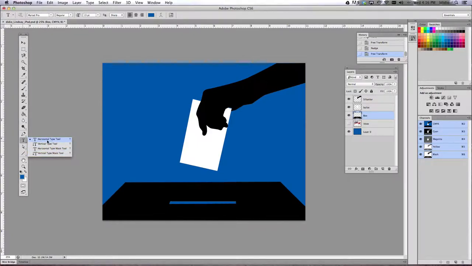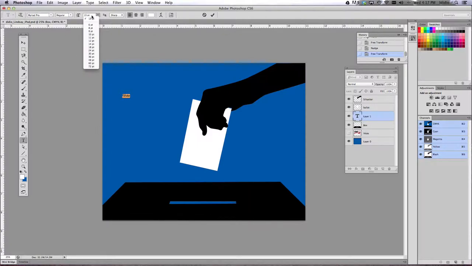We're just going to start with our horizontal type tool, and I'm going to make a quick and simple "I vote" text. Now, you can't see anything because the color that I was typing in is the same color as my background. So to change that, I'm just going to highlight my text and make my text white so it's a little easier to see. It's really small, so I'm going to change my font size up here in my format bar to, let's say, 60. It's a good size.